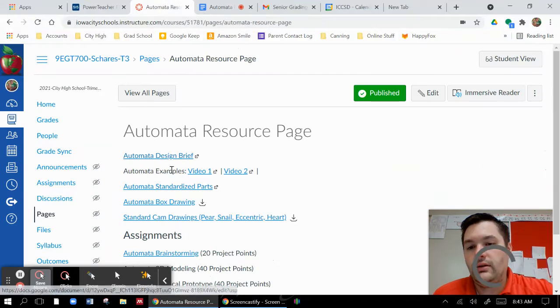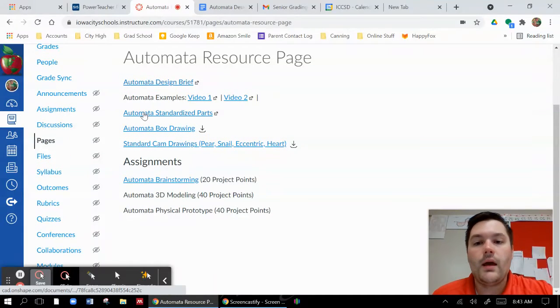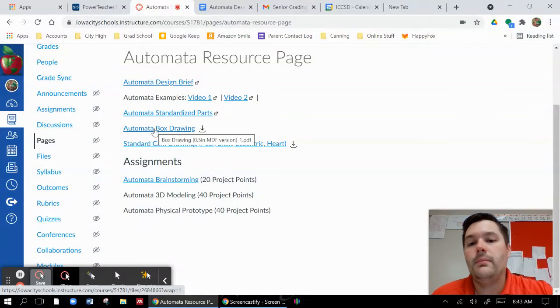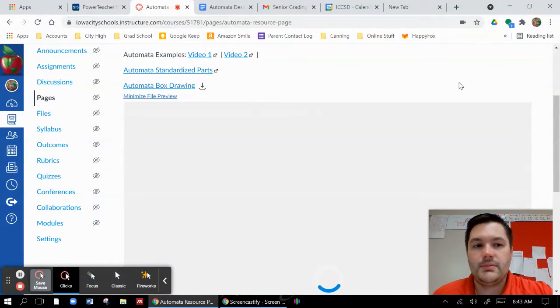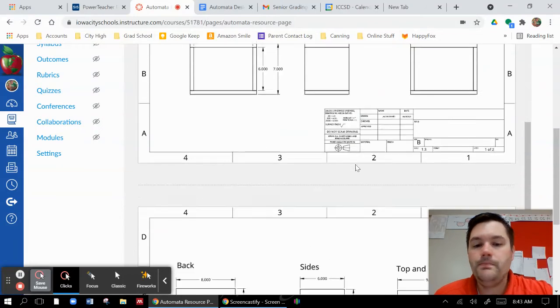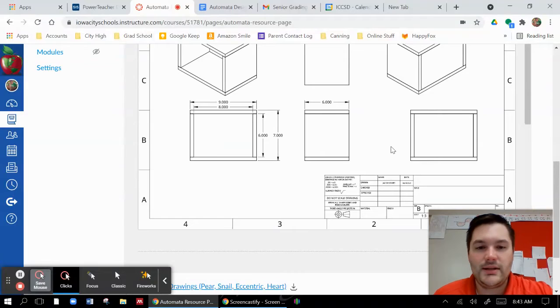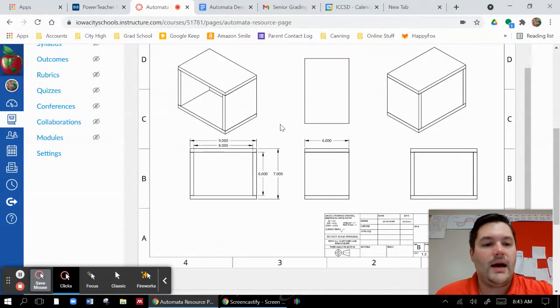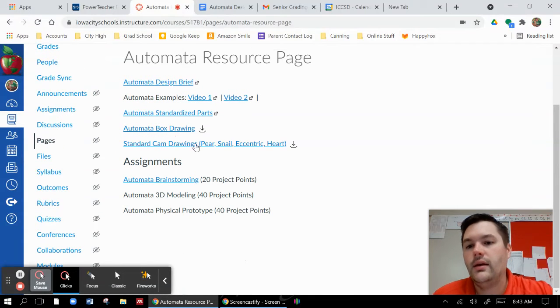So let's go back and take a look at other things we've got here. We've got video examples. You can take a look at those just to see what other people have done. When you actually go to start designing things, you've got a couple of other resources here. The box drawing. You've had access to this before, but I'm putting it here again. This is the one that shows you the dimensions of the box you're using. If you haven't created it or somehow lost it, this is going to be a good place to go because that's where you're going to find out how to make the box. But hopefully you already have that and you don't need to create it again.